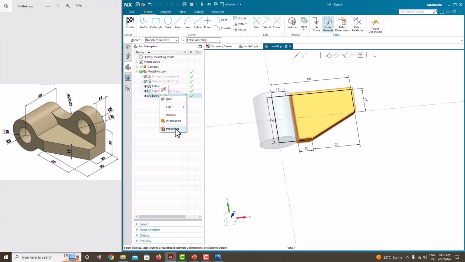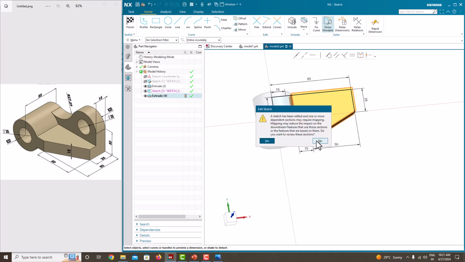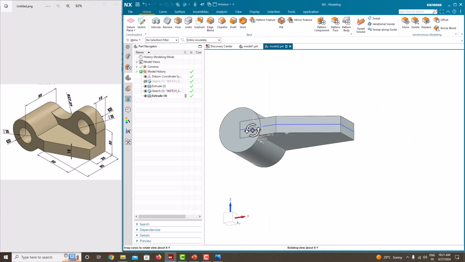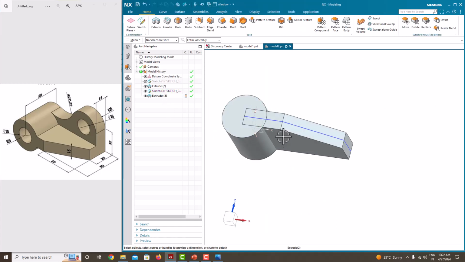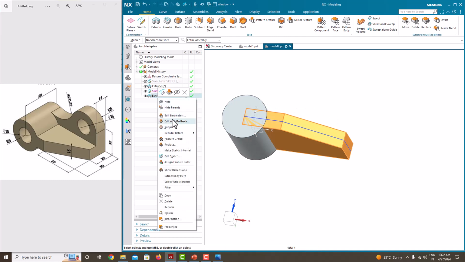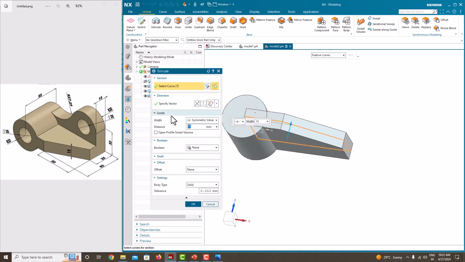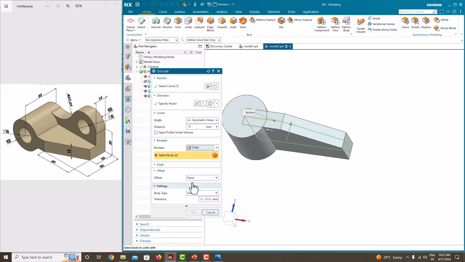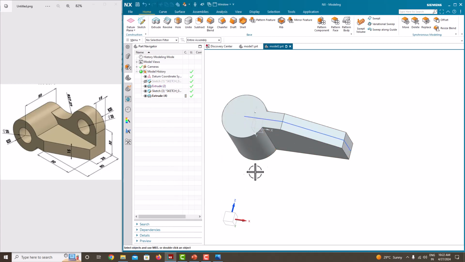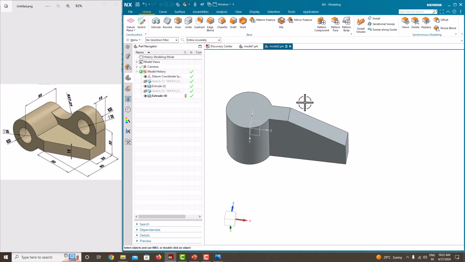Just delete this one. Just finish it. Now we got this section. Here it is not fused. Just go to edit parameter. Here the boolean is set to none. Just make it unite with the cylinder. Say OK. Now we have created this plate.